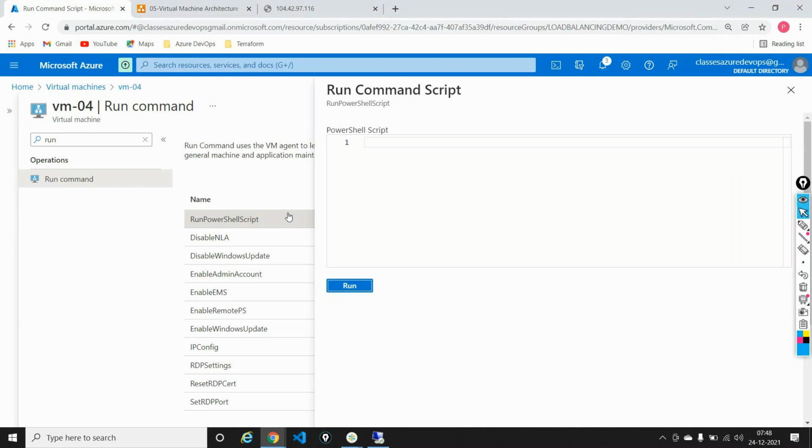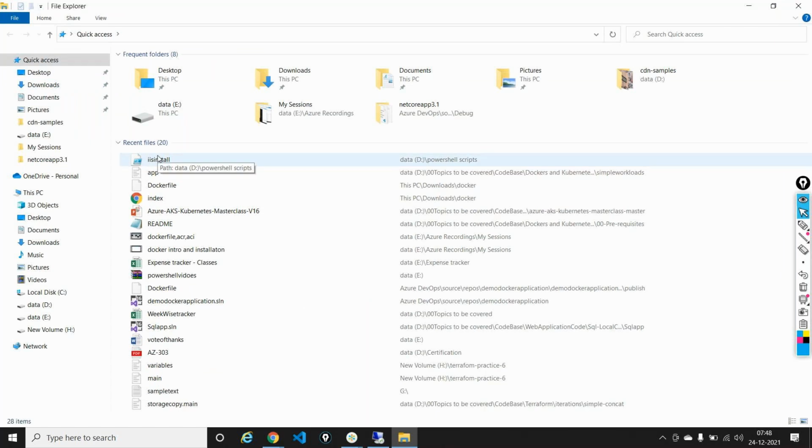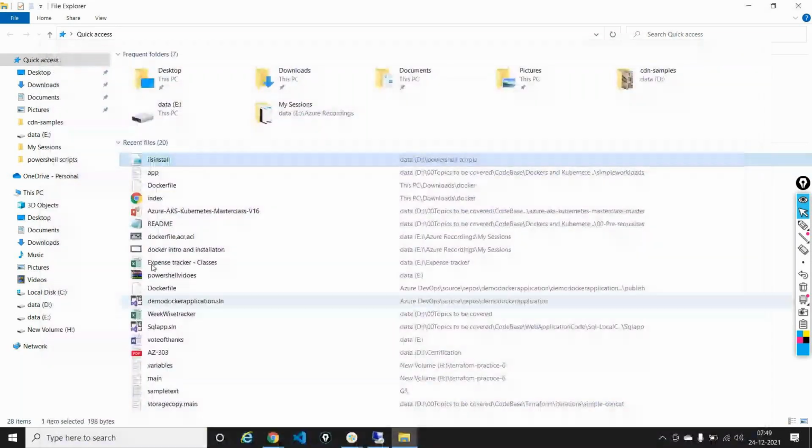I will share a script with you all. The script looks something like this. It's a three-liner script which will install IIS on top of your virtual machine. So let me open this out. Not run in PowerShell, I'll say edit.